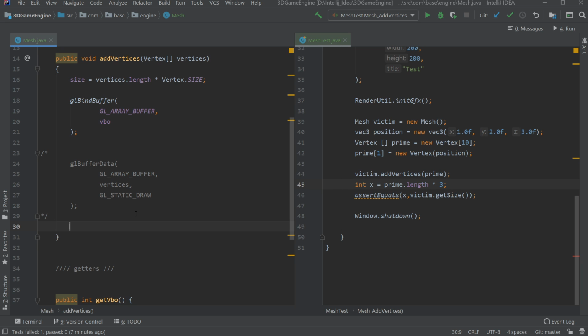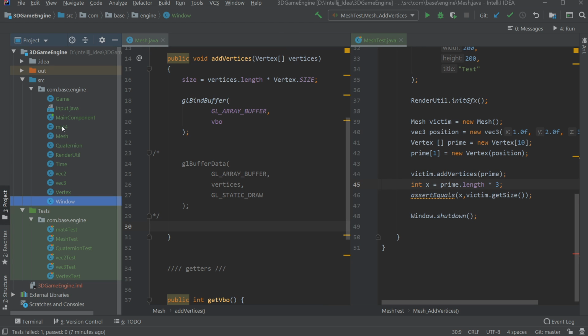Java cannot do what OpenGL is asking it to do. So we are going to write a utility that can do what OpenGL wants us to do. What should we call this? It's got nothing to do with rendering. So what kind of utilities have we got already? We already have a render utility, don't we? Well, that's to do with rendering. This isn't. This is to do with the buffers. This is to do with arrays.